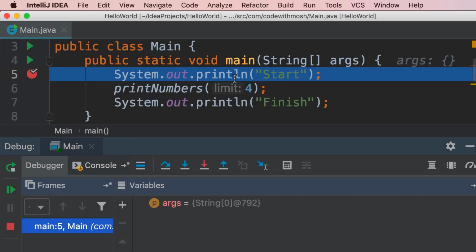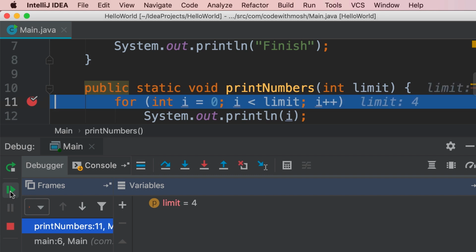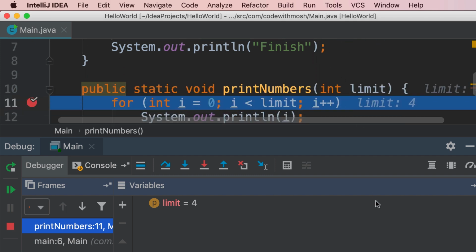Once again, we're at the beginning of the main method. As you work on larger programs, you don't want to start from the main method. You want to start from where there is a problem. So I'm going to remove this breakpoint from here and add another breakpoint to this method. Now, using this play icon, we can continue executing up to the next breakpoint, which is what we just placed in this method. There you go. So next time we restart our program, the execution starts here. This is much faster than manually executing all statements up to this point.